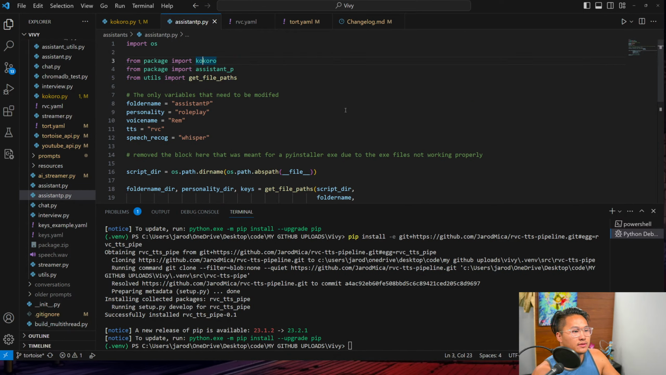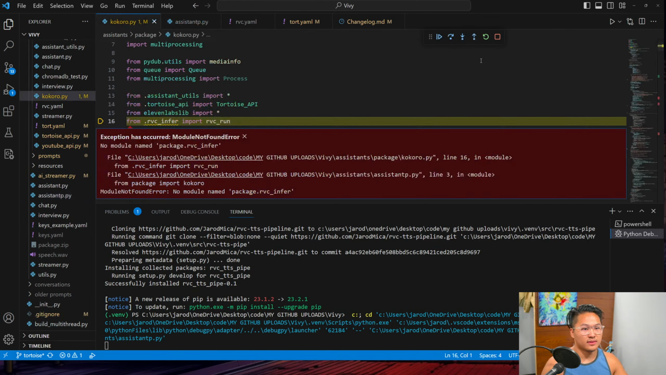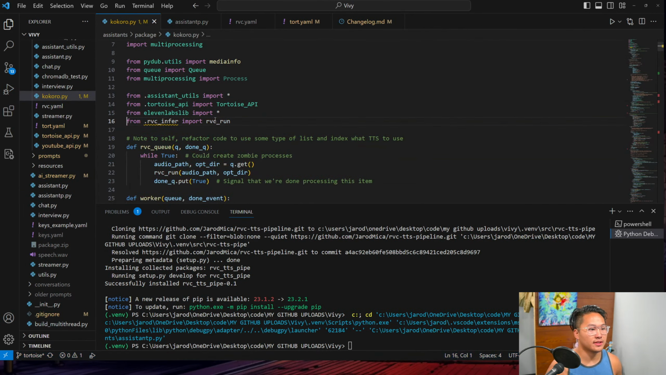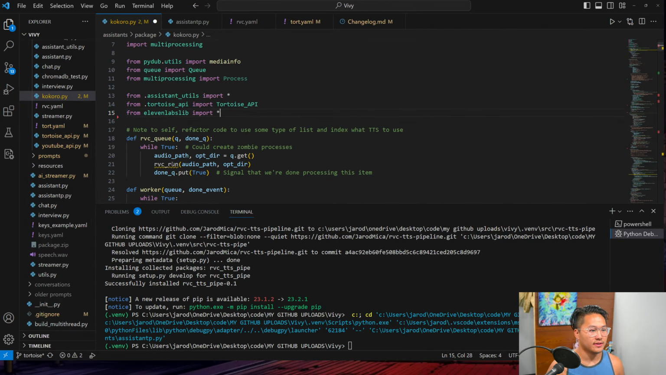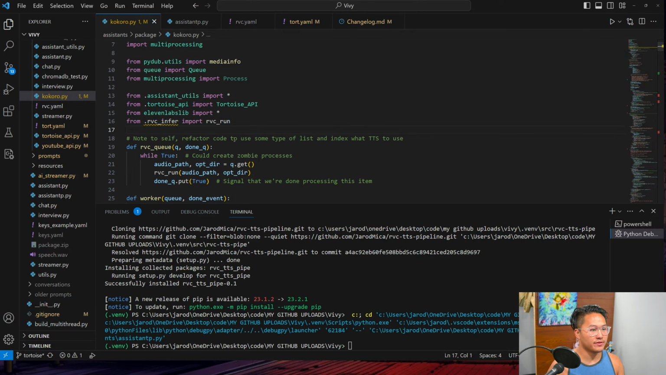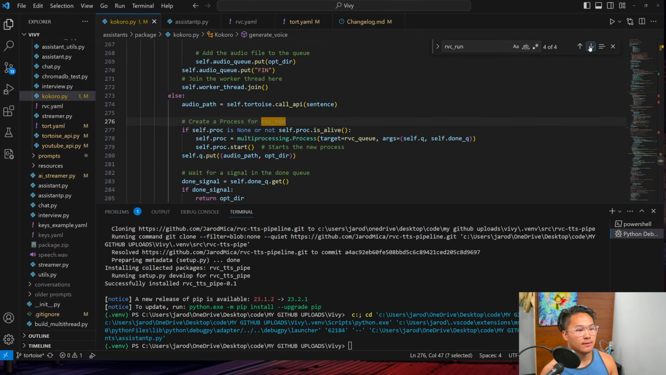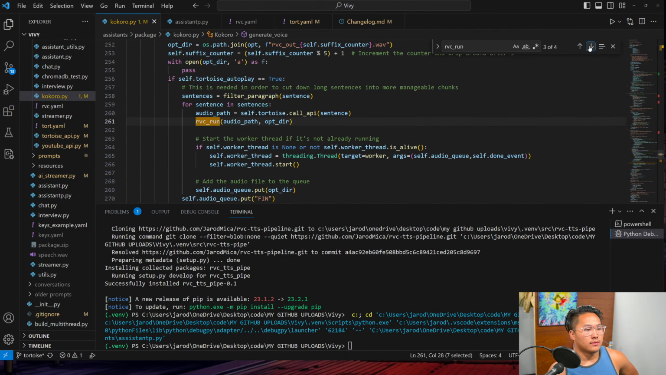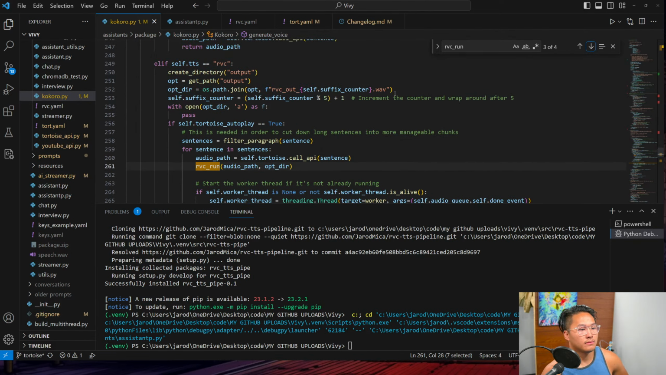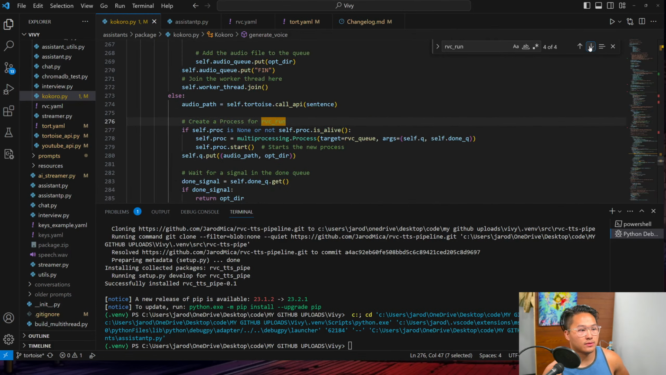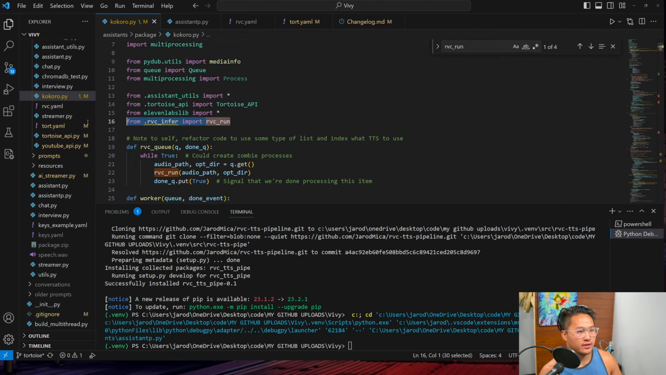I do believe all I have to do is adjust what's in Kokoro here. So we're gonna go ahead and delete that, and then actually RVC run. Everywhere that I have RVC run, I need to replace. Towards autoplay. Okay, cool. Alright, so I can go ahead and delete this.